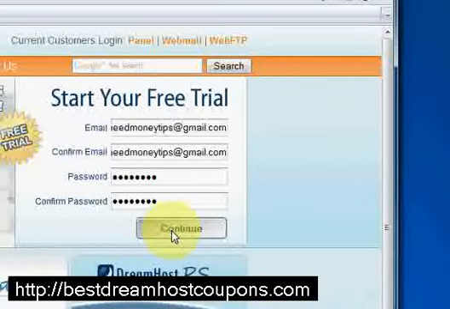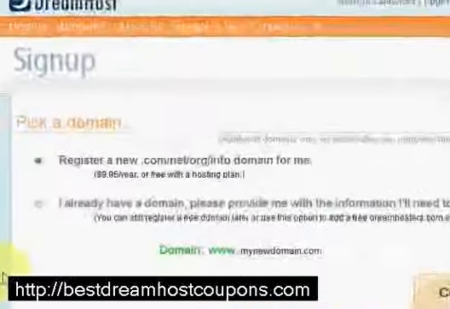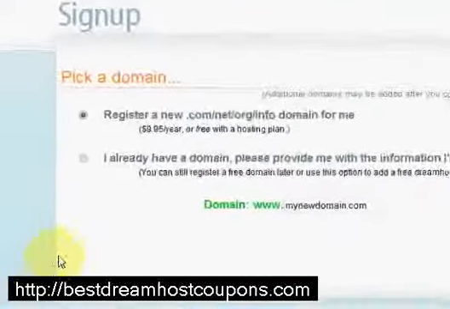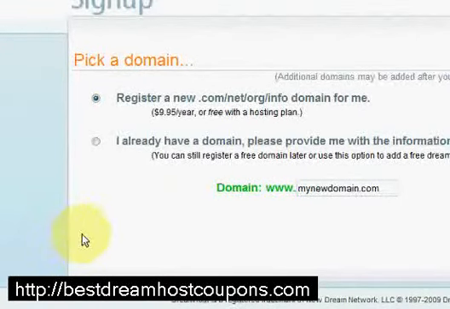And once we get routed over to our next page, we are going to see the section here, pick a domain. If we already have a domain, we can select I already have a domain. If not, and I'm assuming you don't, then we're going to want to leave register a new .com, net, org, info domain for me. And in this box here, we can search for a domain. So if you don't already know what domain name you want to buy, you can sit here and search for domains by typing in something that you think might be available.